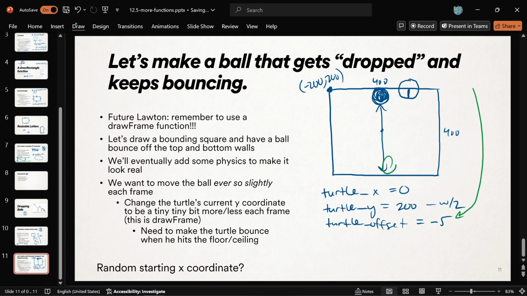This was +5. So once he hits the bottom, I've got to make it +5. Then I'll move up a little bit. So he's going to move down a little bit because I'm going to subtract 5 each frame. 5, 5, 5. The ball will move down. So that's going to give us direction. The fact that it was negative versus positive, which is very cool, right?